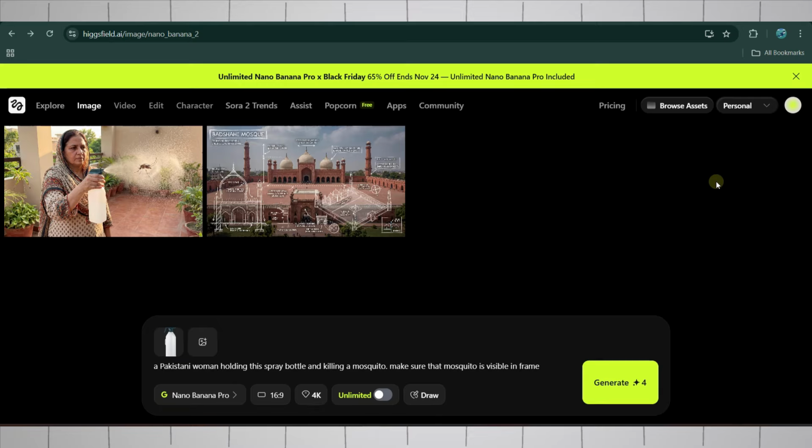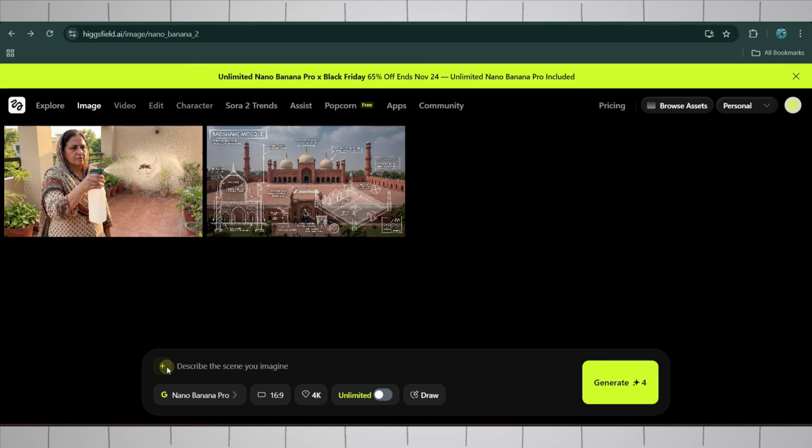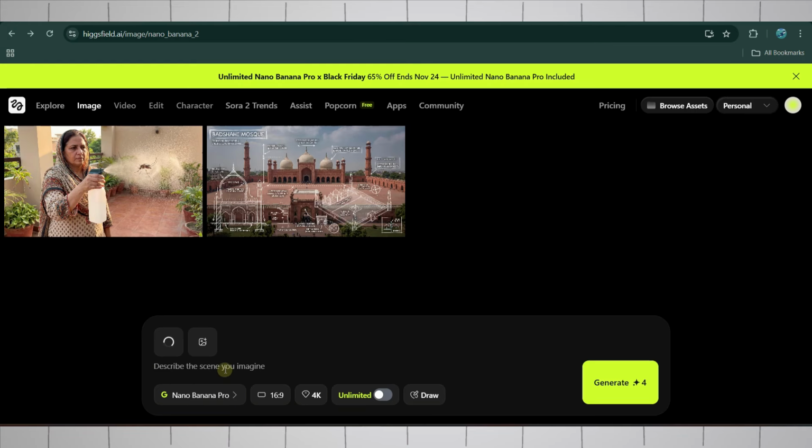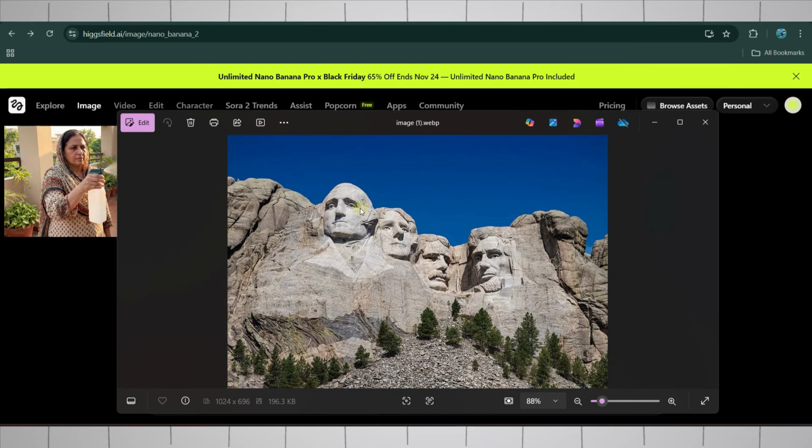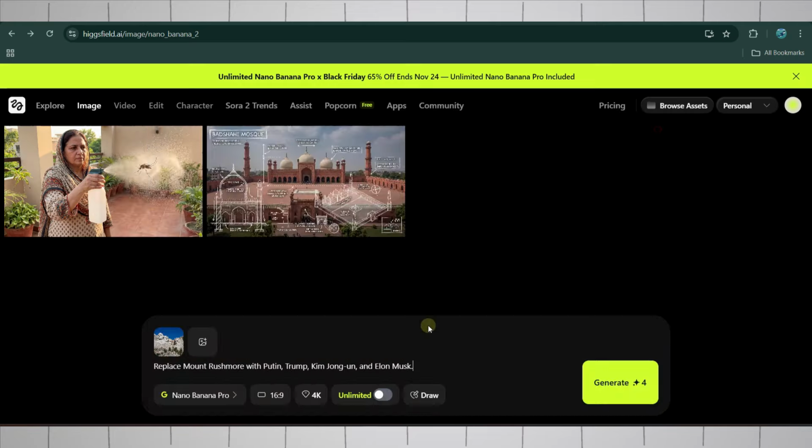Now let's do some image editing with Nano Banana. Let's select our desired image and then the prompt. Here is our given image. In this image, I want to replace these faces with the popular faces of Putin, Trump, and Elon Musk. So let's hit generate.